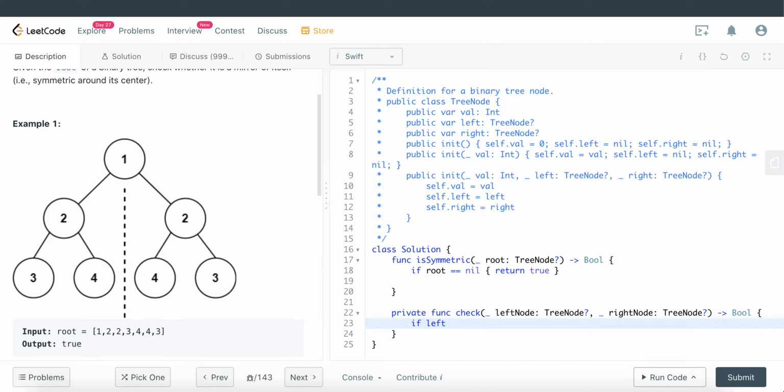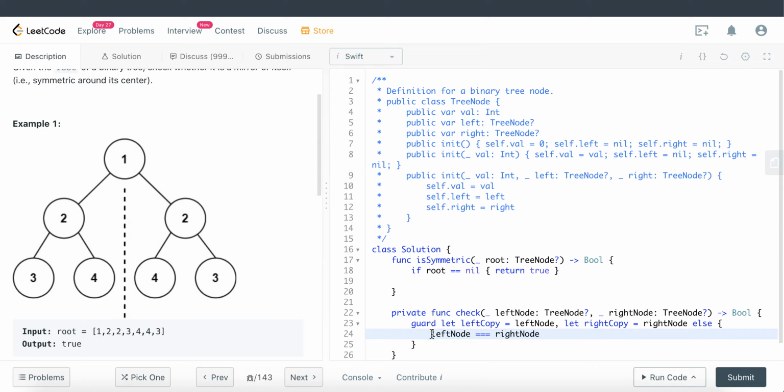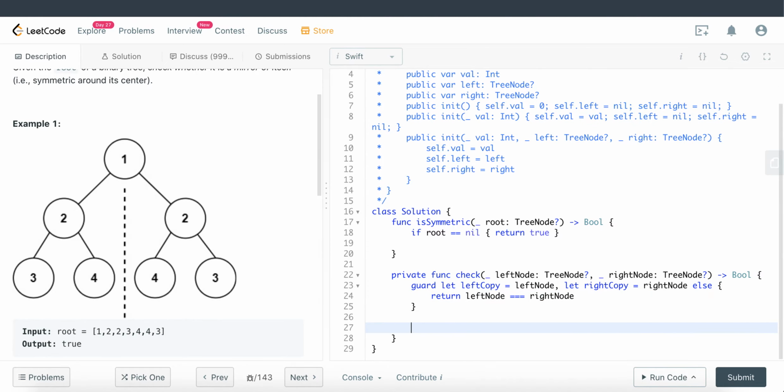If left, just going to use guard here. If let left copy equals to left node and let right copy equals to right node, else I'm just going to check left node equals to right node here. And just the equality, this is not a typo here, this is just to check whether both objects are the same, right? Then what we're going to do here is if the values are not the same, so it's pretty much similar to before. If left copy dot val is not equals to right copy dot val, then we return false.